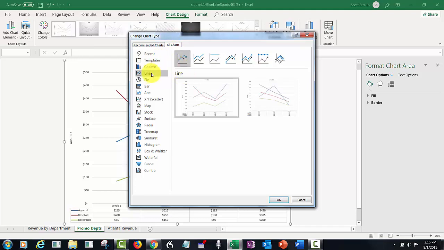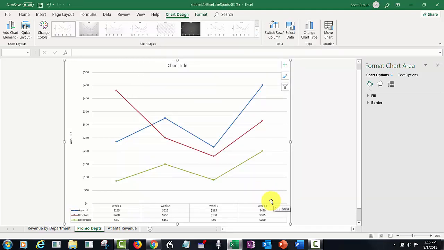On my computer, it's already selected, but you could choose line if it wasn't there. And then it's probably going to be the first one that you see. Line with markers, it'll say it. I click OK. Checking my instructions. That completes step 10.